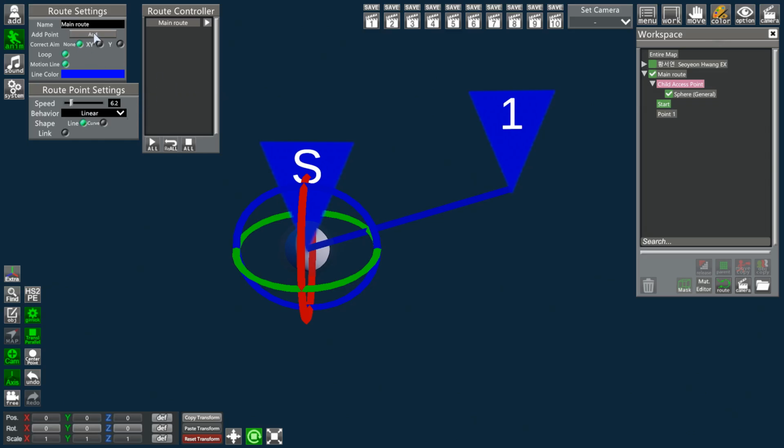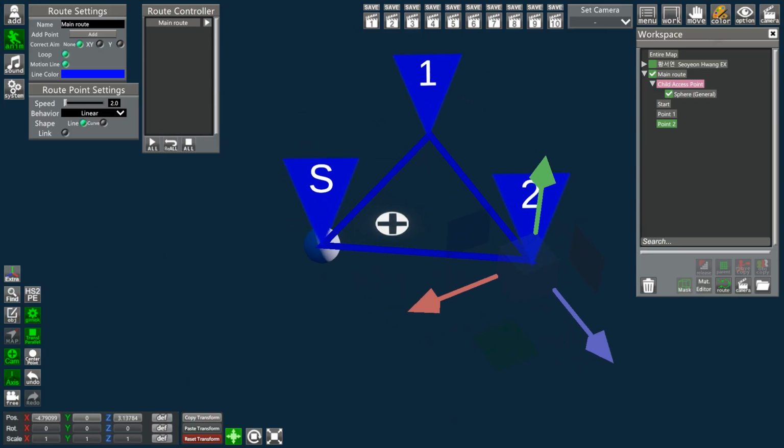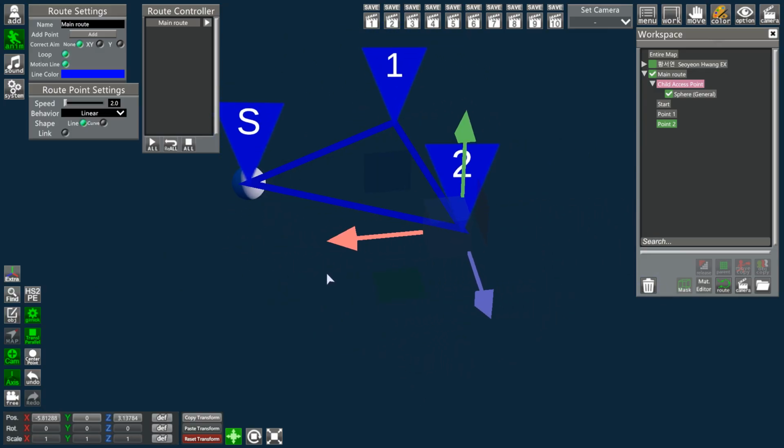We can add a new point by pressing add. And now we're going to have a full-on, well, it's not a circle, but it's a triangle which the sphere is going to follow.